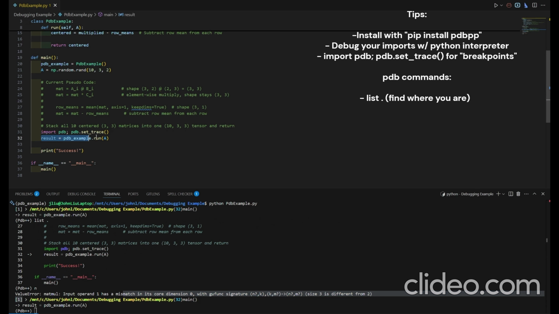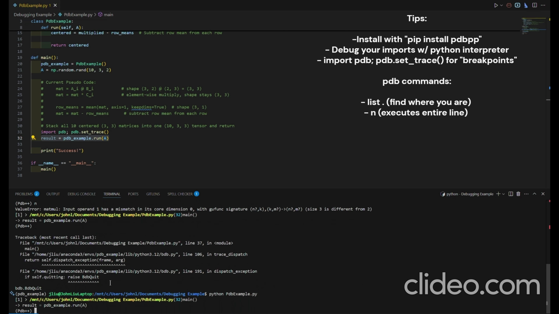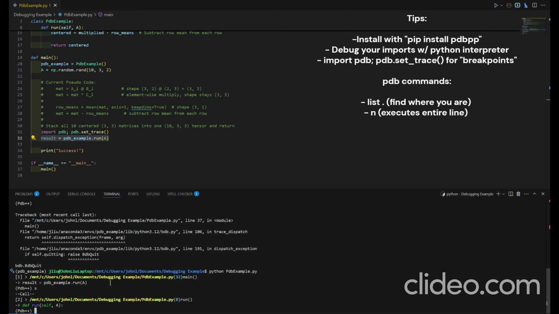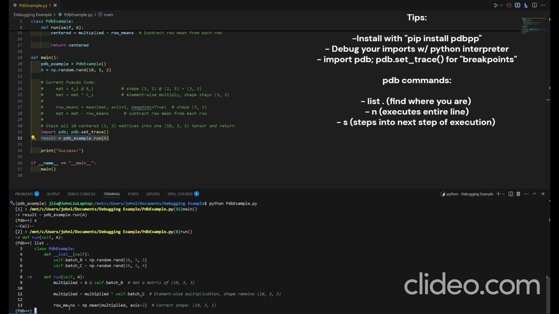That's because this error occurs somewhere in this function. And when we do next, we actually execute the entirety of this function and then try to move on to this next line at this higher level. So I'll stop this, and then we can try again. What we'll actually want to do is step with s, and then you can see we've entered this run function. So let's do list dot for where we are. We're at line 8, for example.